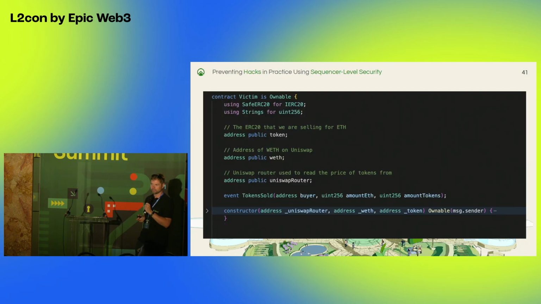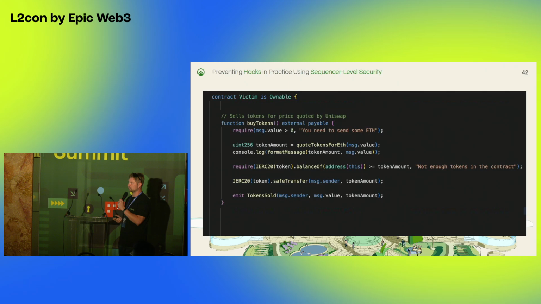So this is the implementation of the smart contract of the victim. It's a regular Solidity-based smart contract that maintains a reference to the token that it's going to be selling, to WETH, because that's our representation of ETH on Uniswap v2, and it will have a reference to the Uniswap router. Nothing specific or nothing special happens inside of the constructor. It just initializes all these references. But most importantly, the logic of the victim is implemented in here in the function called buyTokens.